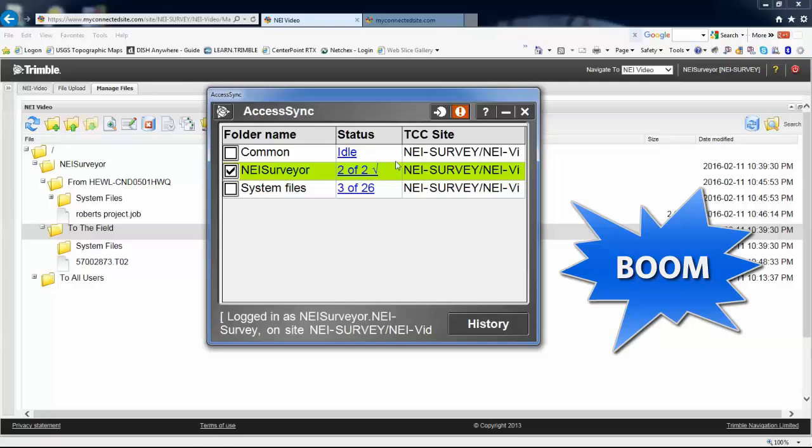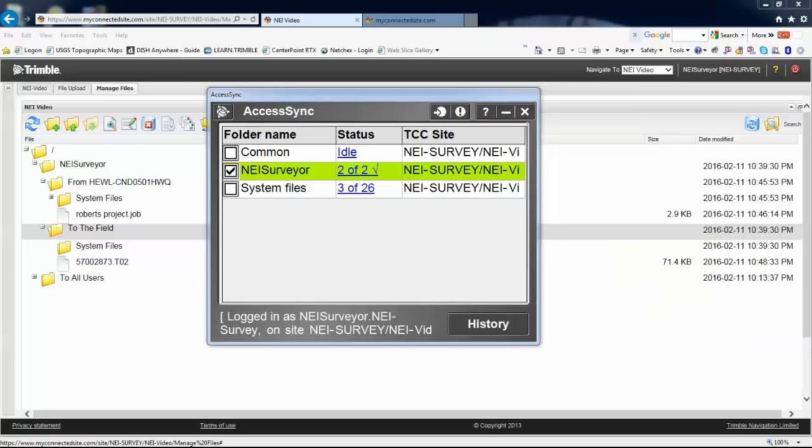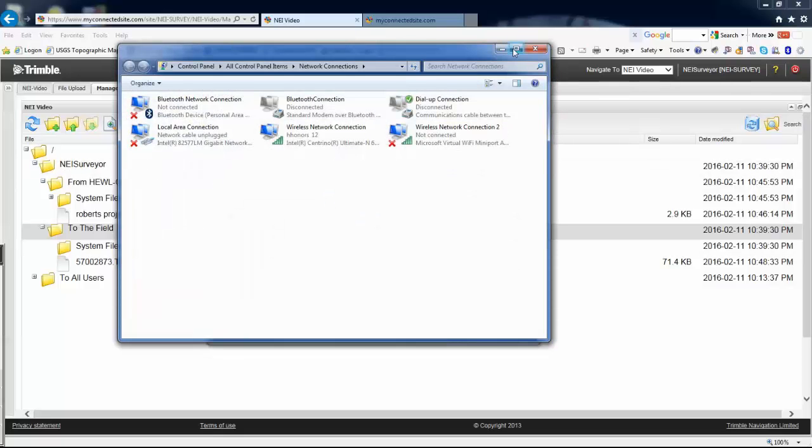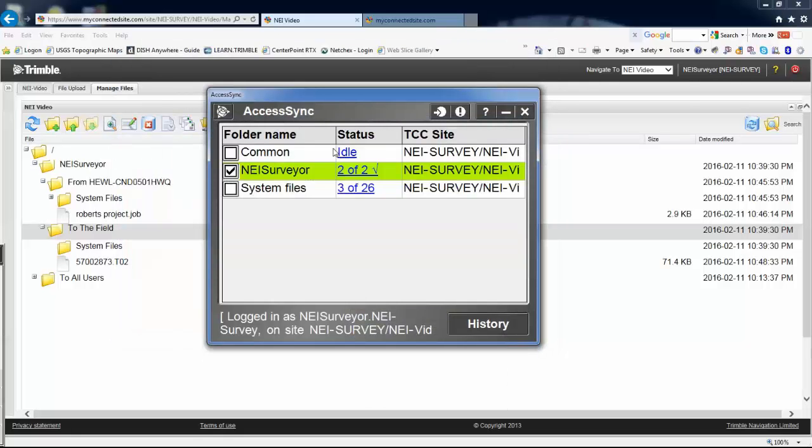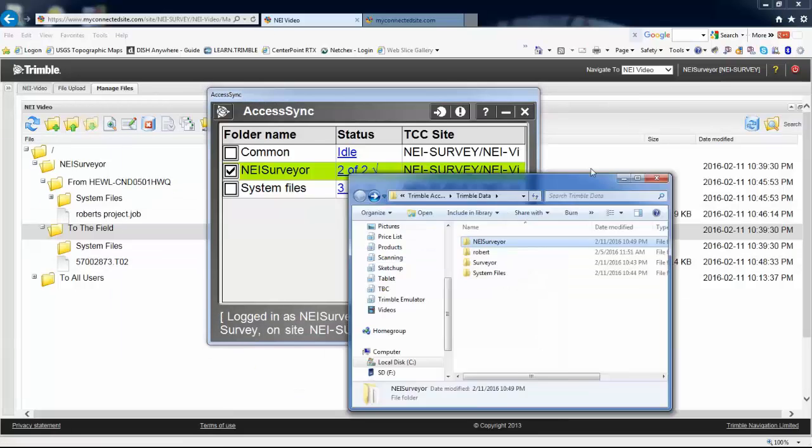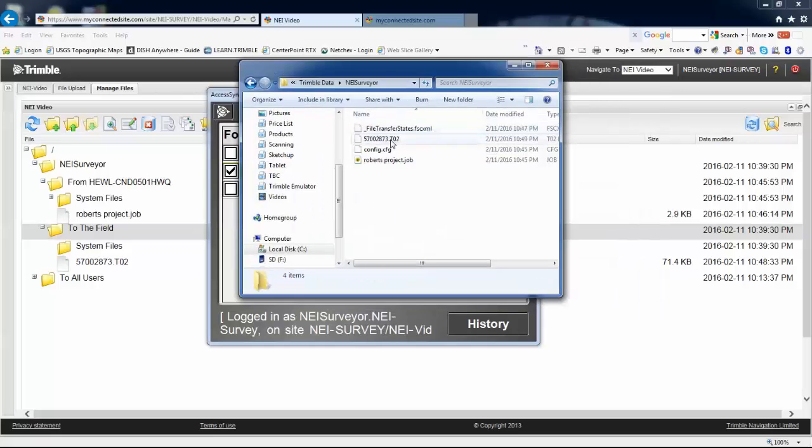Boom. So somewhere amongst all this stuff, that little thing will light up green and tell me that I have a new file. So it doesn't work quite the same with the emulator. So anyways, I created that point, and now it's back on the data collector. So now, if I go and look at NEI Surveyor, there's my data collector, there's my files. So I actually sent, by going to the field, I actually sent this up to here.